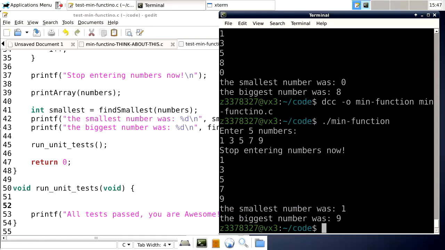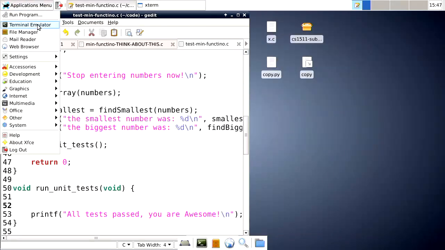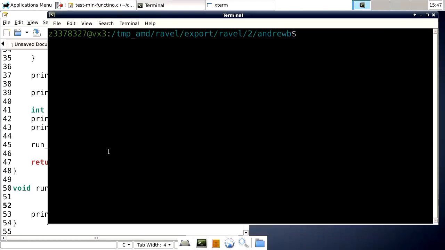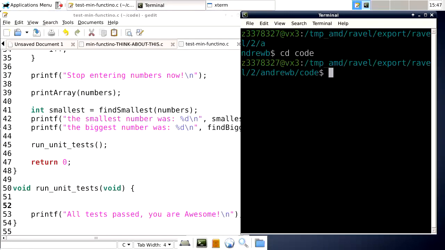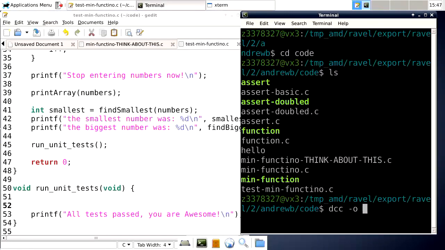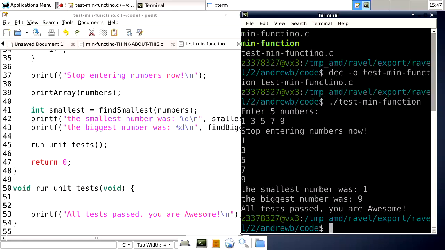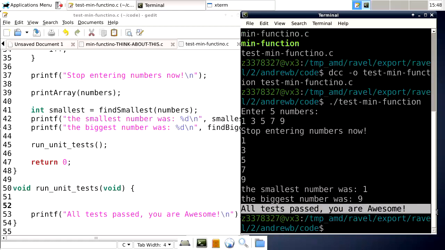It's the wrong file name. That was not the button I wanted. Where was I? TCC -o test min function, test min function.c. Test min function 1, 3, 5, 7, 9. The smallest number was 1, the biggest number was 9. All tests passed, you are awesome.